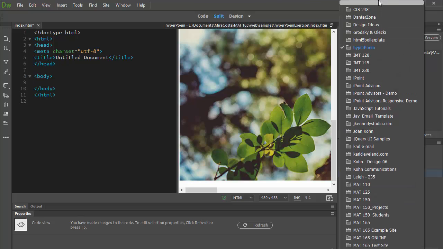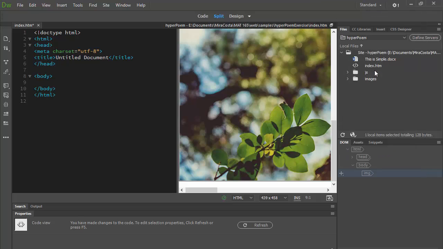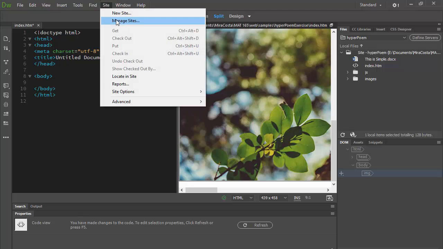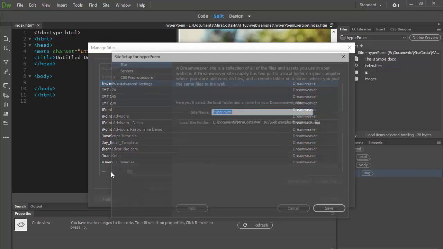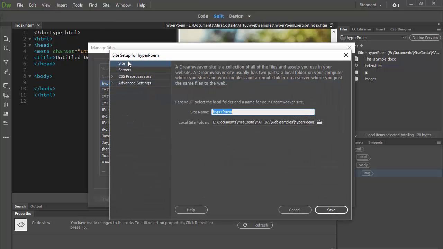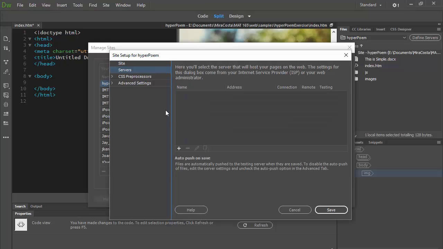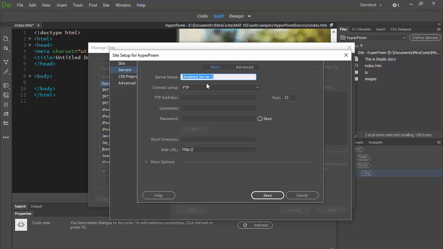You'll notice when I click on mine, I've got a bunch of sites defined. And so once we've done this and I set up servers as well, I won't have to re-establish my servers and login information each time. Dreamweaver will simply remember that. And I can now define my servers either by going back under the site option to manage sites and choosing HyperPoem, then choosing to edit that particular site, and going over not only to my local definition of where my root folder is, but also to my server definition, and adding an FTP server to this.